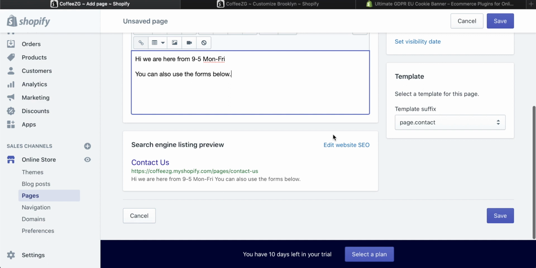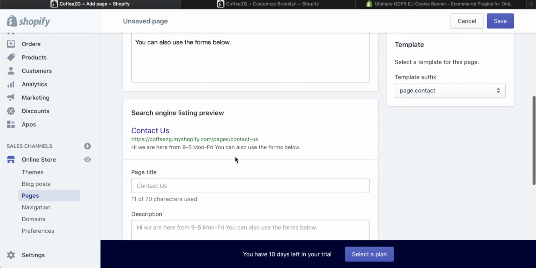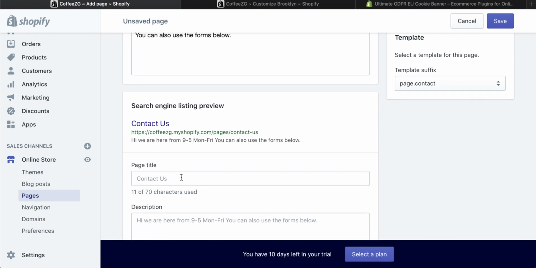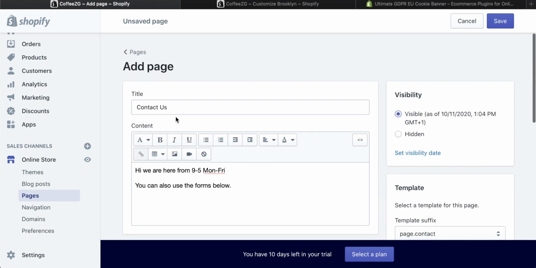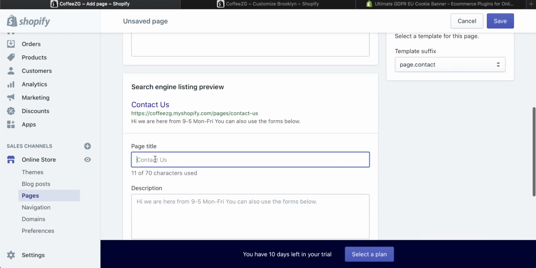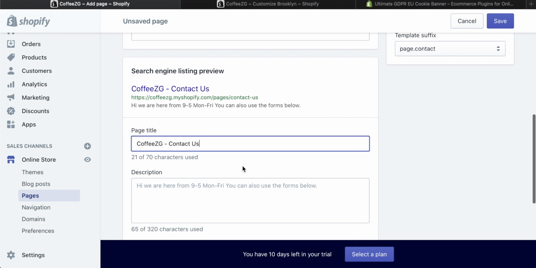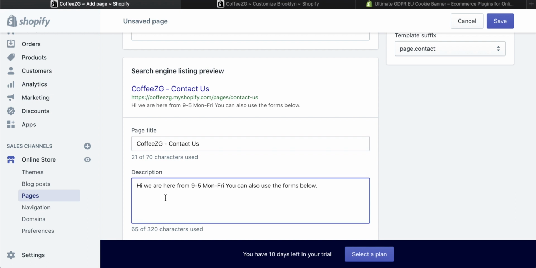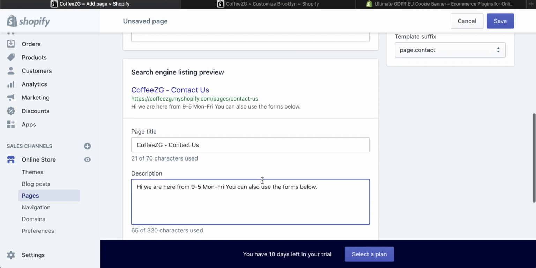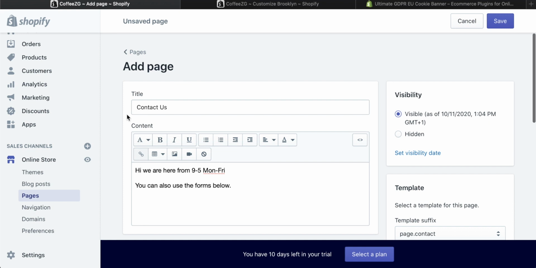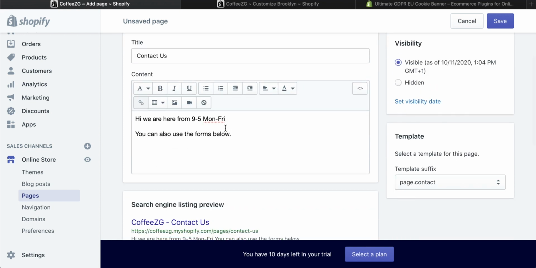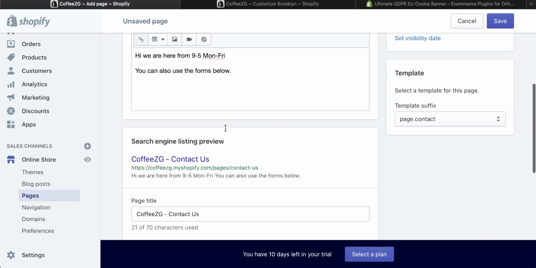But down here, we can edit how the website is displayed in Google and other search engines. So Contact Us may be a great description for the page in your site, but you may want to make it a little bit more obvious on Google. If my site is called CoffeeZG, like this, CoffeeZG Contact Us. And that stands out a little bit more on Google so people know exactly where they're going. You can also change the description as well. If you leave this blank, it is just going to take the first few lines and the title that you've put in here. I'm happy with that as it is though, so that's all great.